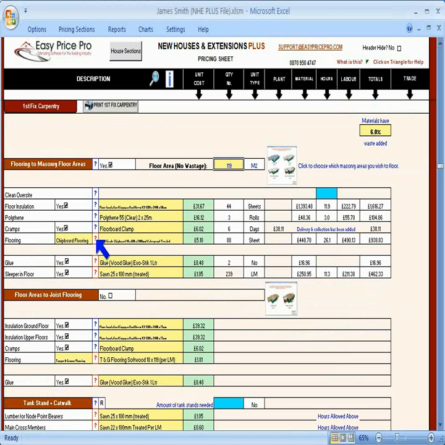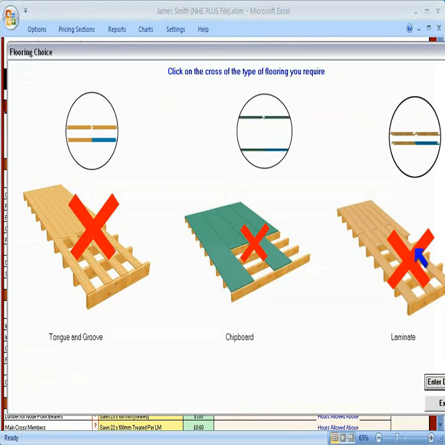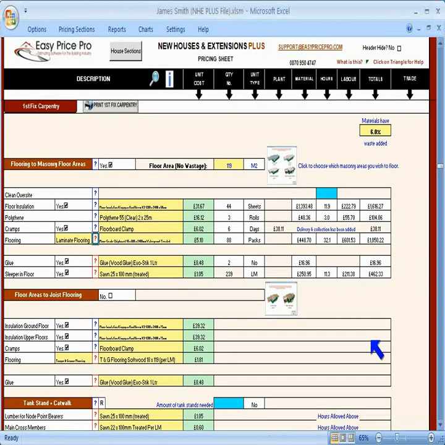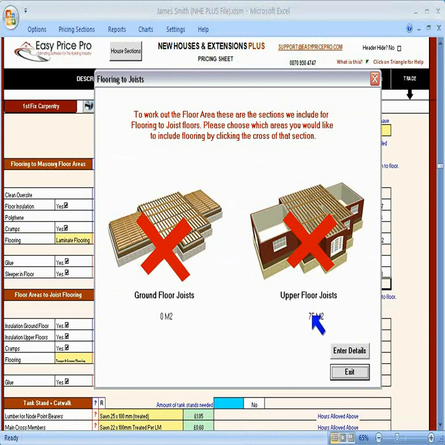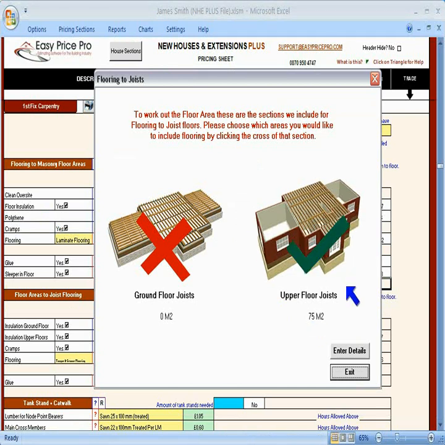I select the type of flooring here. Easy Price Pro has worked out the insulation, polythene, cramps, glue, and so on. I'll require flooring to the joist floor, which for this job is the upper floor, so I'll tick this. It shows the measurements here for this floor. I'll click on this to choose the flooring for it.